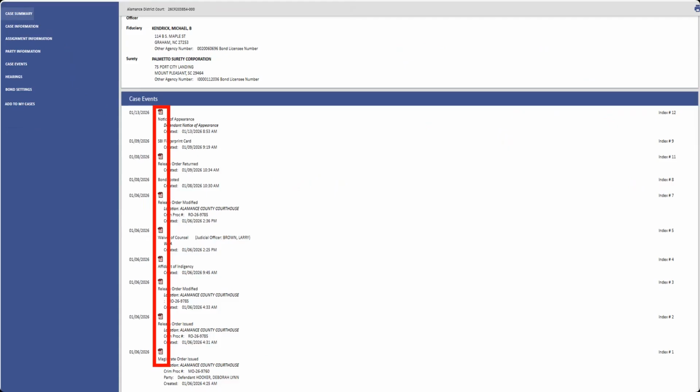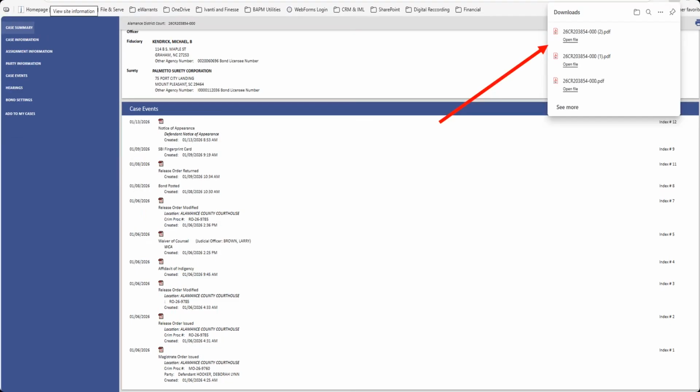The Case Events section is where all the documents are located. Once a user locates a document they would like to view, they would click on the icon that is in that section to download the document to their computer for viewing. Users can only open one document at a time.